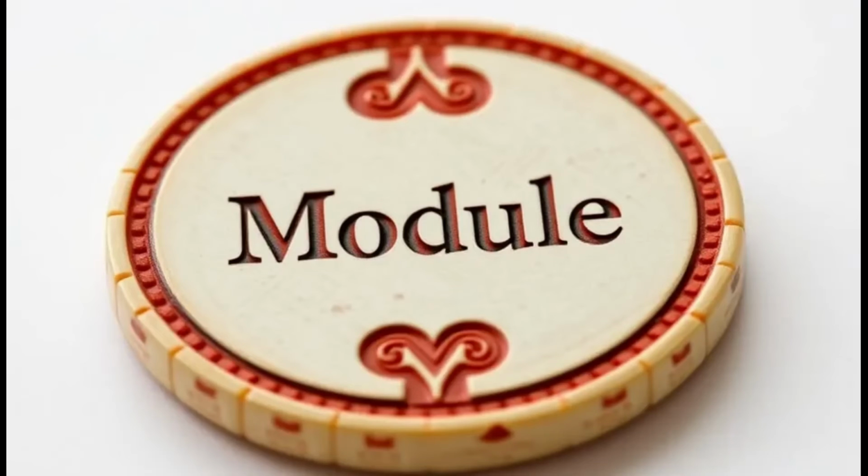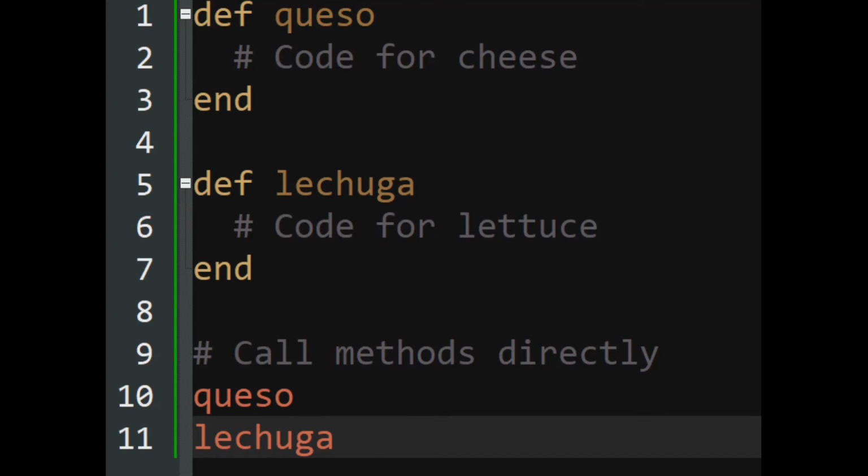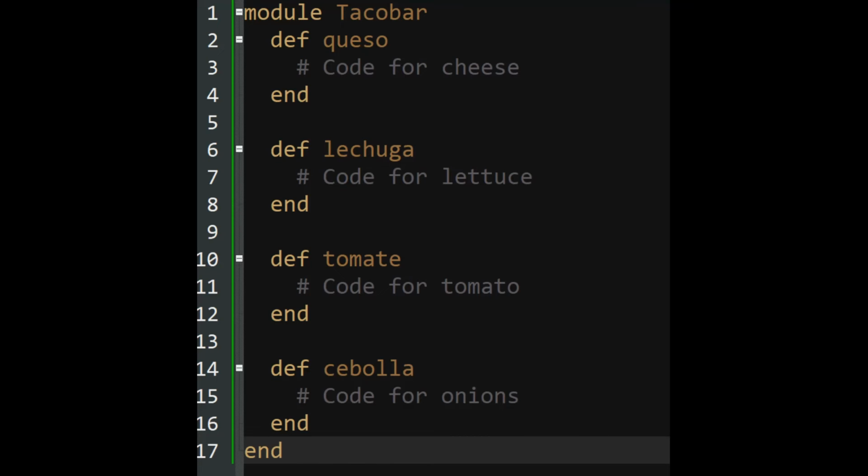When writing code, you might choose between defining methods directly or organizing them into modules, and here's how to decide. For simple scripts, directly defining methods is fine. Def queso, def lechuga, and you put the code for cheese and lettuce in there, and then you call those methods directly with queso and lechuga. For a more complex program, you might consider organizing methods into modules to keep things tidy.